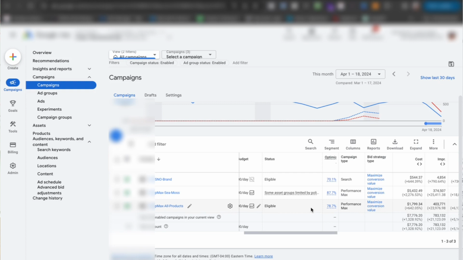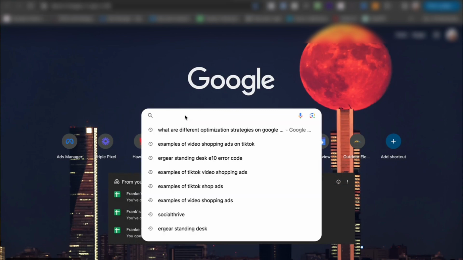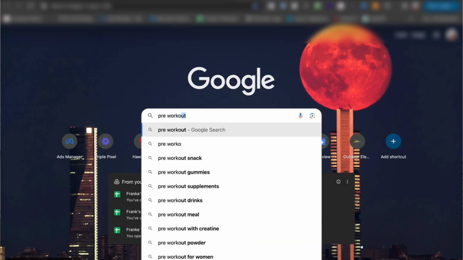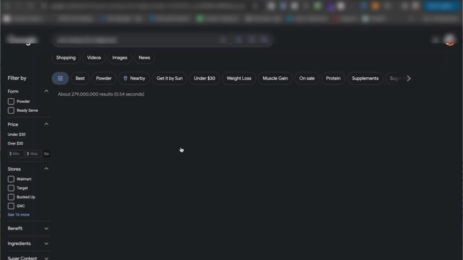So when you go on Google and type in protein powders for beginners, or creatine, or what's the best type of creatine, buy creatine now, or pre-workout, right? With all these different searches, the main goal is you want your ad to appear when people are searching for those specific keywords. So for example, let me go on Google over here and show you: pre-workout for beginners. Boom. These are actual keywords that people are searching, right?